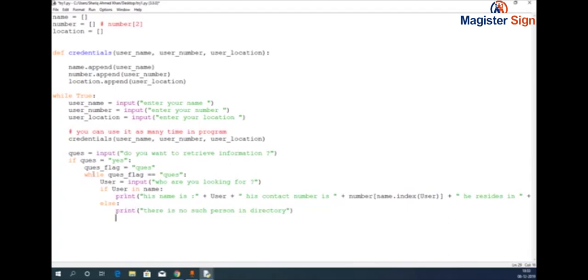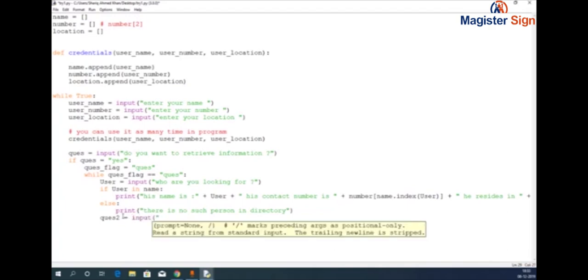So while this loop is running, we're going to ask another question again. Question 2. It's a simple way of using while and if, and we'll build up a good application for this. So question 2, input: do you wish to continue searching?